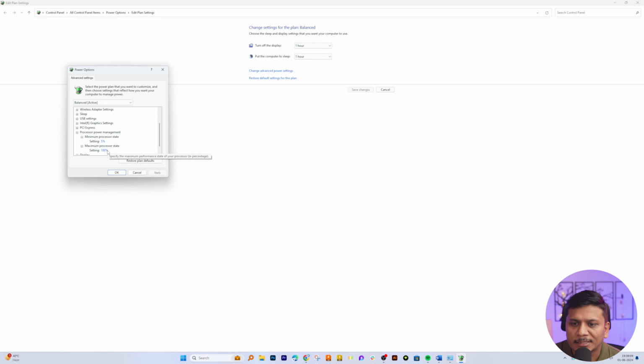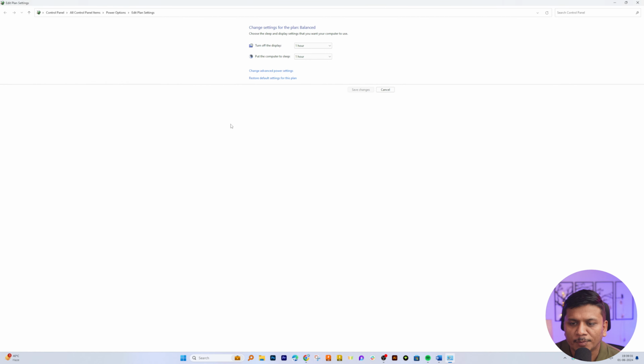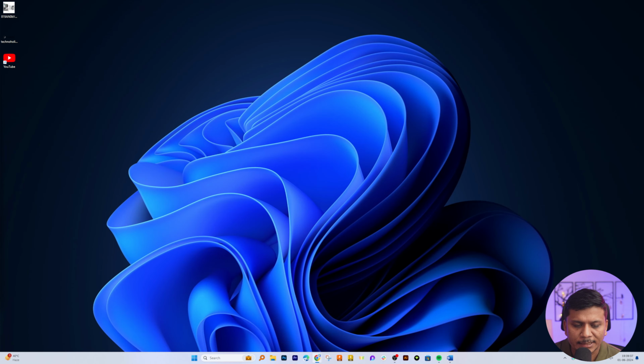And then here we can see the maximum processor state is 100 and minimum is 5. So when we do this ultimate performance, here we will see everything now got changed. So minimum processor state is also 100%, maximum processor state is also 100%. So all these settings are now being optimized for ultimate performance. Now, so this was our first setting. Now let's talk about other settings.